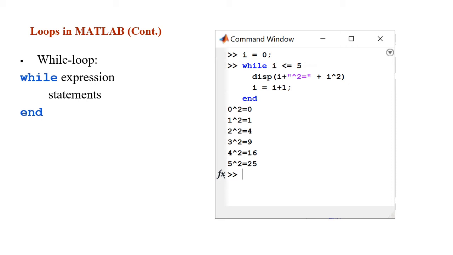As an example here, I'm creating a new variable named I, and I evaluated it as 0. So while I is less than or equal to 5, repeat these statements. The statements are display I, and then in text I'm saying squared is equal to, and then I squared.